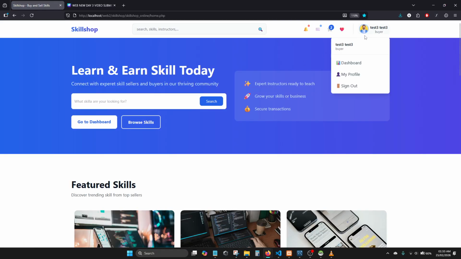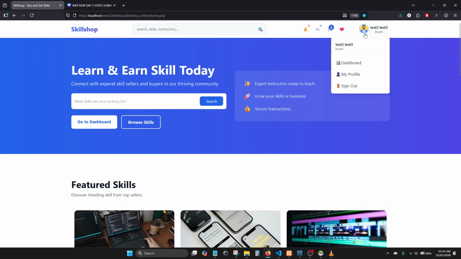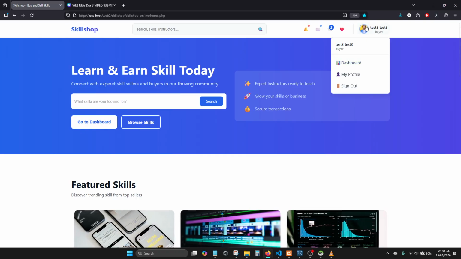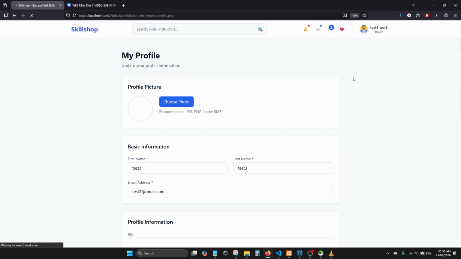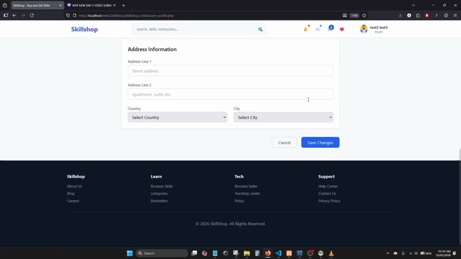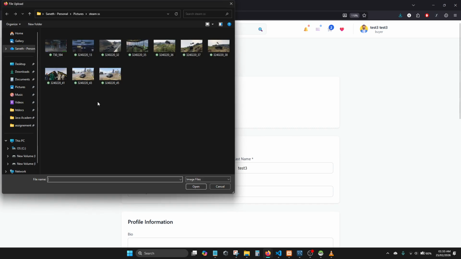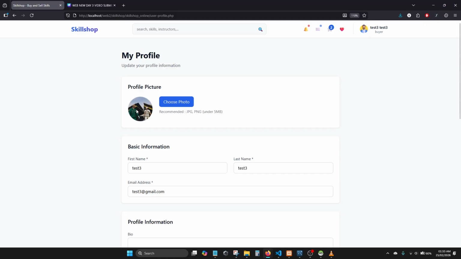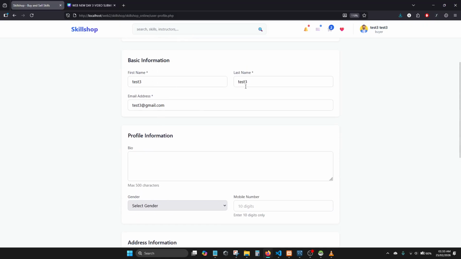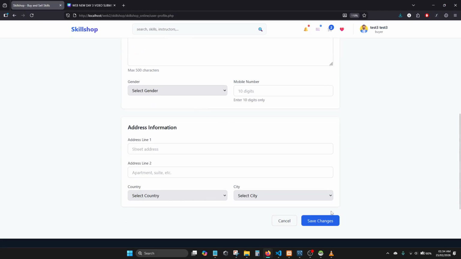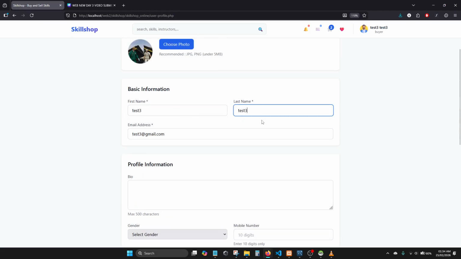The display picture is a generic one that I put. As a user, we would want something else. So this is what the UI looks like. We can choose a photo, use a screenshot from the game, and there we have it. We have our own details here. The email address we cannot change. You wouldn't change your email most of the time.